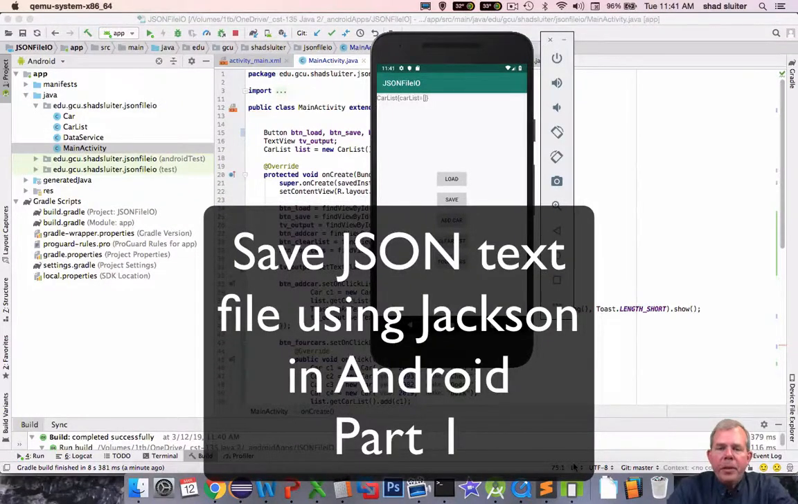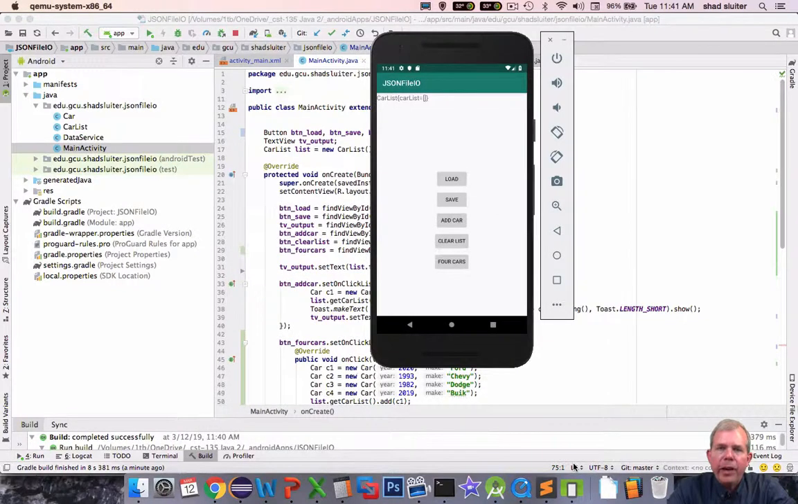Hi, in this video I'm going to demonstrate the use of the JSON library for handling files in an Android app. JSON is a library that is used to format and save JSON data. What I'm going to show you here is a simple app that maintains a list of car objects, and then we can save that list of objects into a file. So let's see how the app works first, and then we'll go and see how it was built.